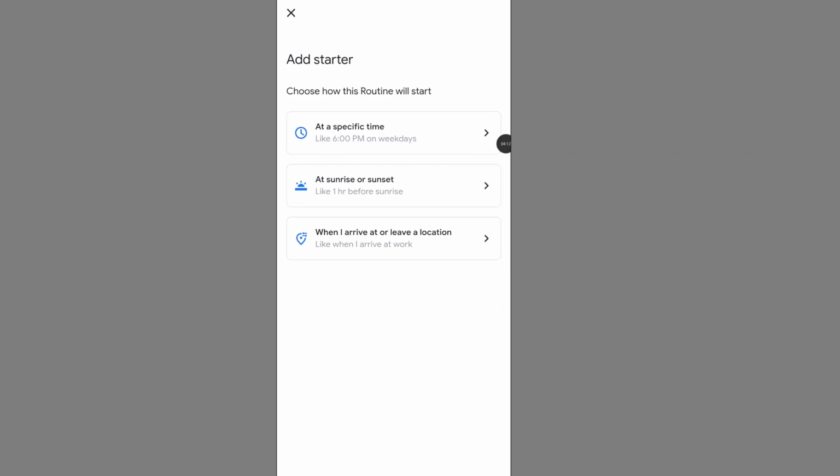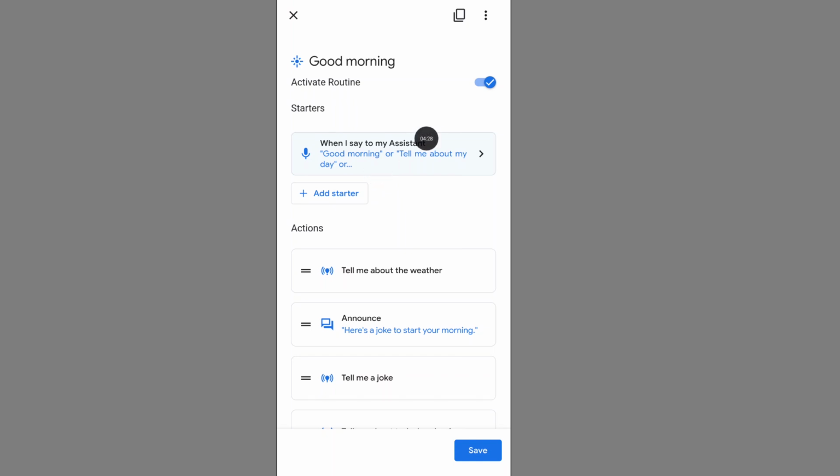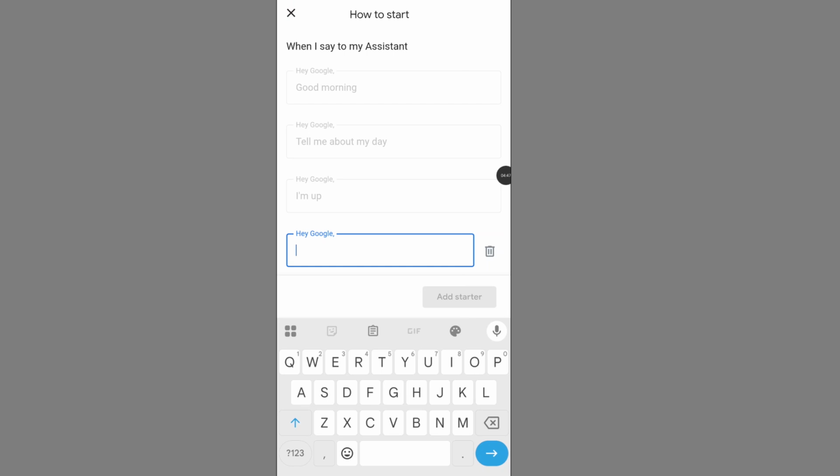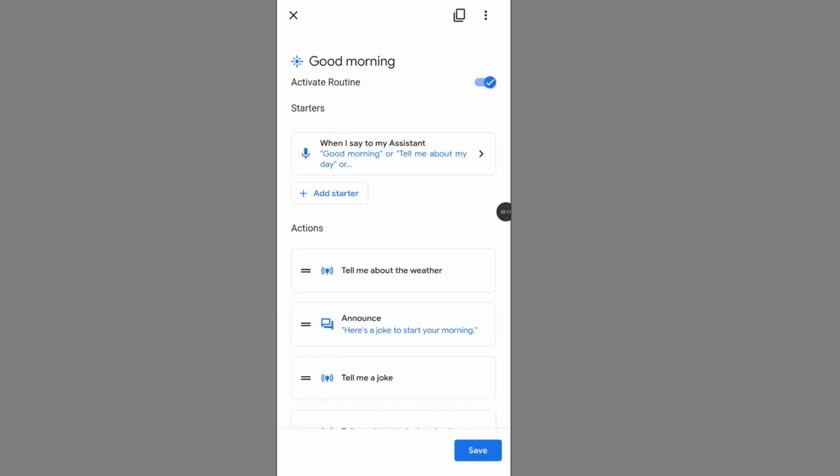From here you can set your specific time. Tap on when I say to my Google Assistant. In this box add tell me the news or what happened today, or read the news from CNN or BBC. Now your all setup is ready.